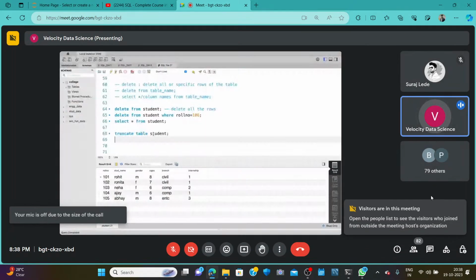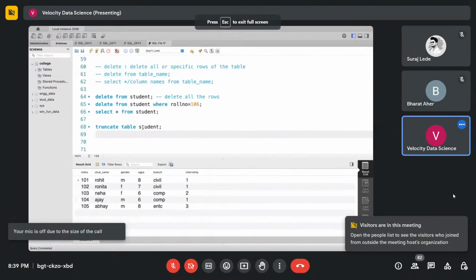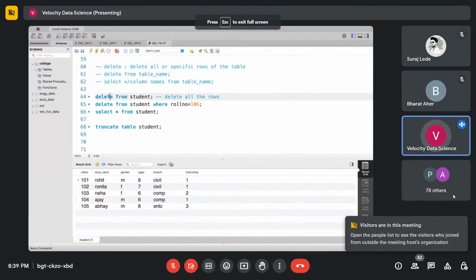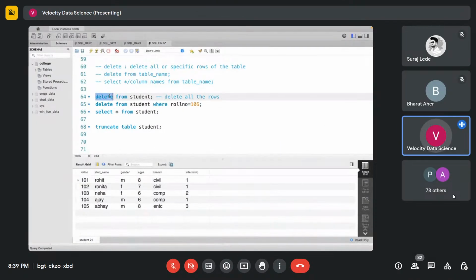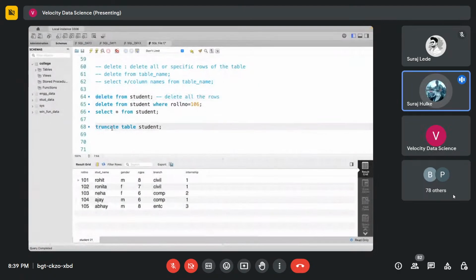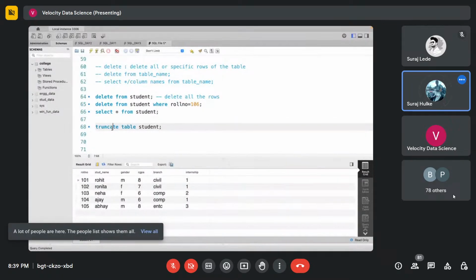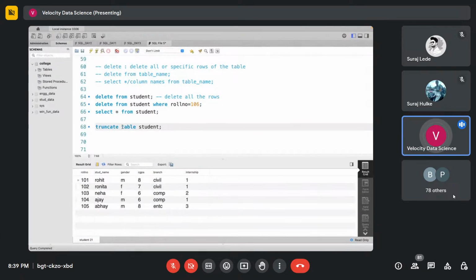But if it's a huge table of millions of records, your delete statement will take time to delete the entire data. And truncate works faster than your delete. So you're saying delete will go one by one, and truncate will do it in one stop, right? Yeah, you can say that, because performance-wise your truncate is faster than your delete statement.